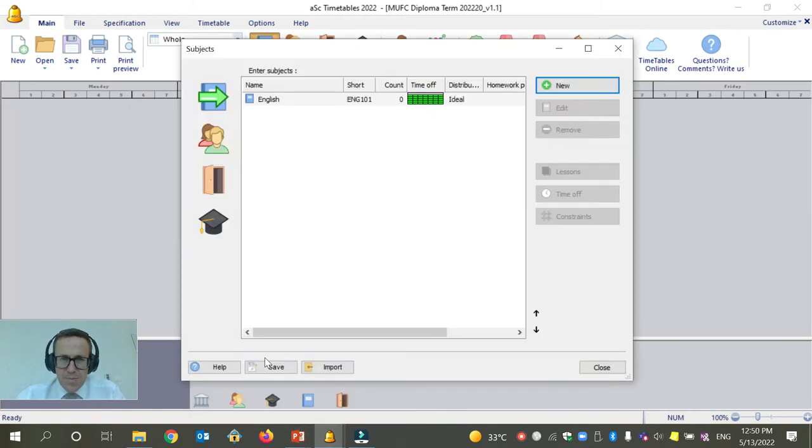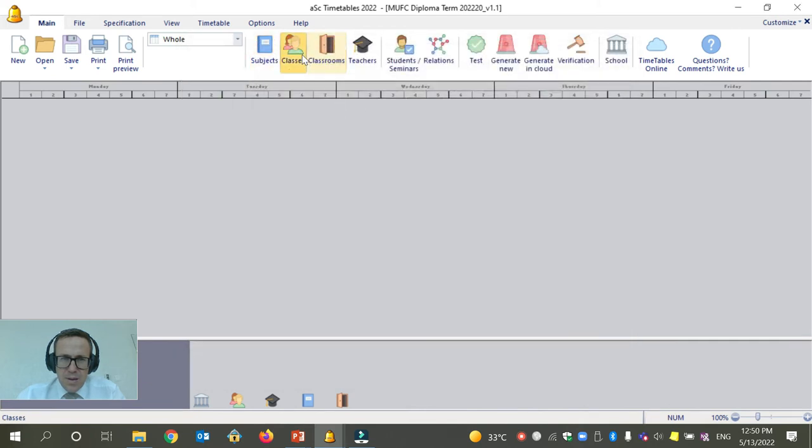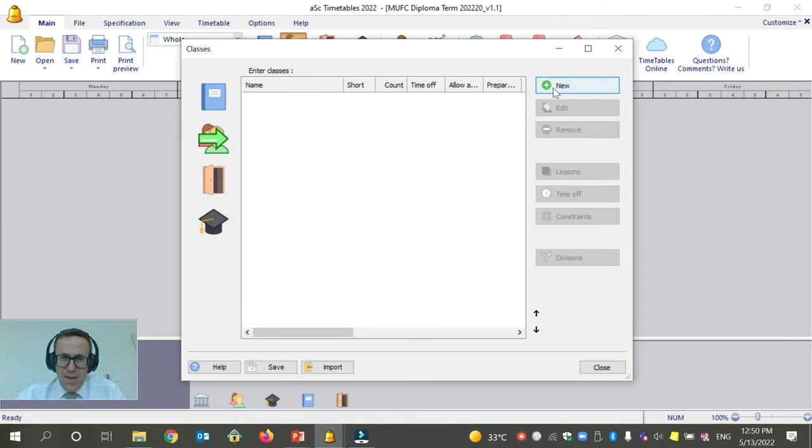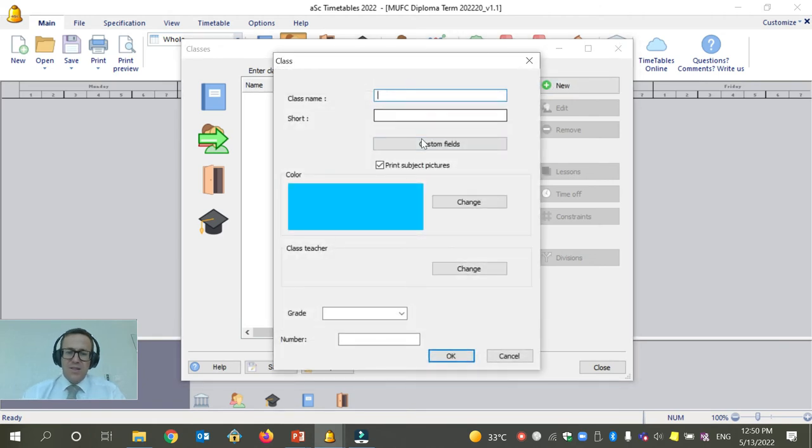Now I'll enter a class. So this is the groups. Again, click on new. The name. So we tend to have long names for classes, which no one seems to understand. So then you might have a shorter version of the name. So there would be the long version and the short version. The color seems good. Class teacher.